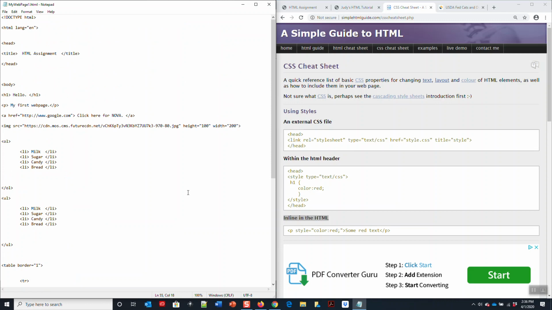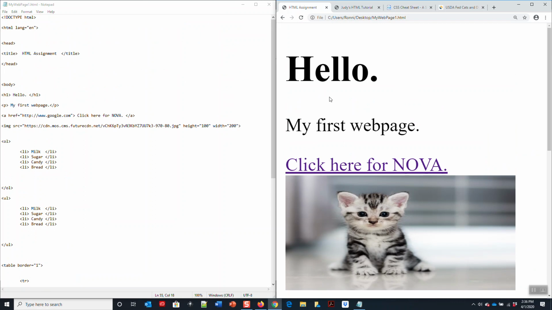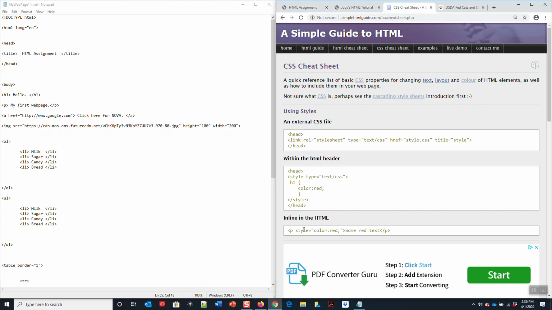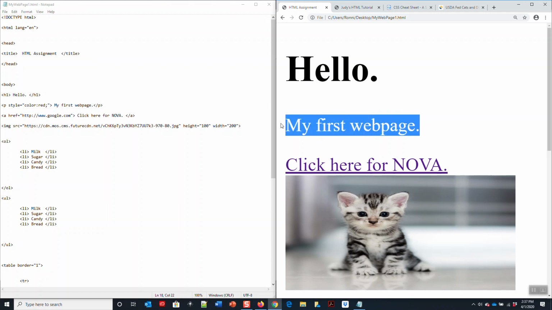So how does the CSS work? Well, let's make things very, very simple. Let's go to the top and let's play with what we already have. Using inline CSS, that means it's in line with the tag. To change the color, I simply type in style equals color red, just like that. I'm sorry, a semicolon before that, right? Just like this here. I'm going to save it, and I'm going to refresh it, and there we go. My first web page is red.